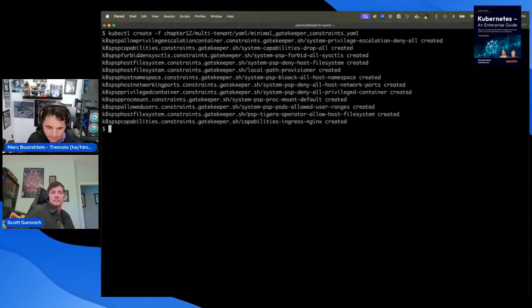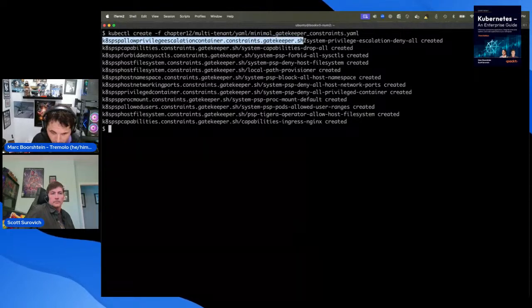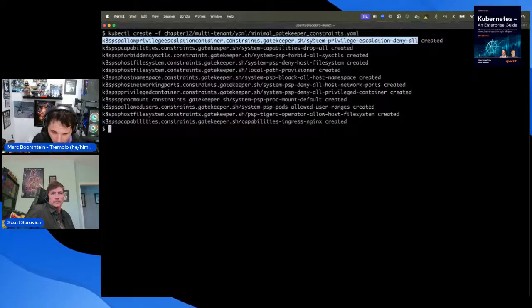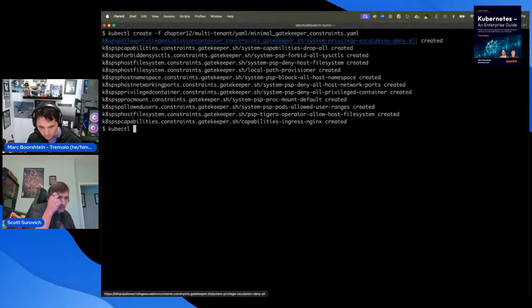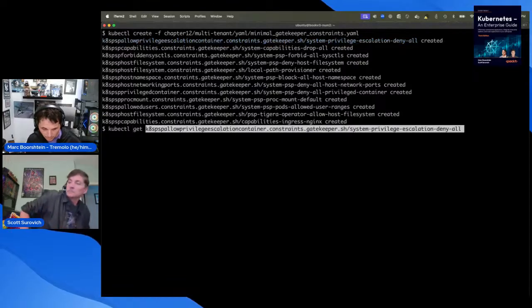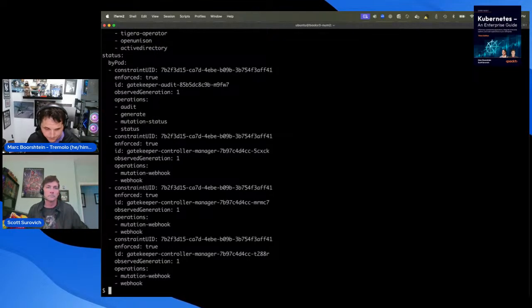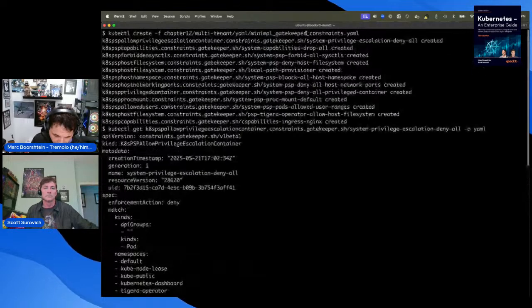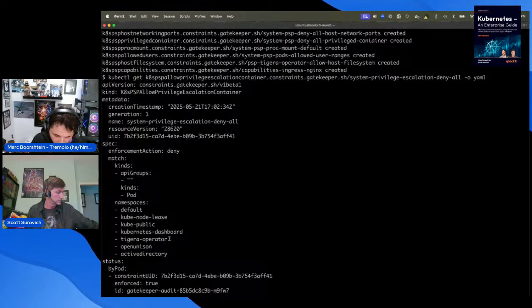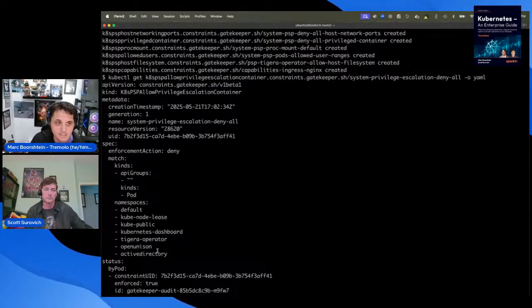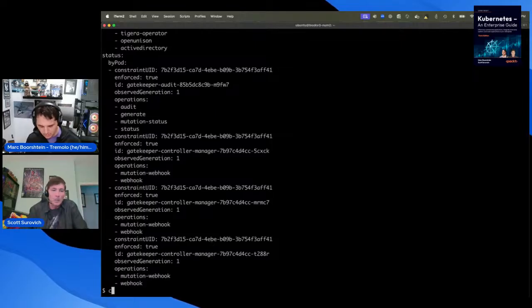All right, so we're going to create our multi-tenant policy. So we create our constraints. Now let's take a look at one of these constraints. There we go. YAML. So here's our constraint, right? Here's our pod, enforcement action, right? Nothing crazy here. The point though is that an enforcement policy now needs to get created for every single namespace. So that part hasn't really changed.